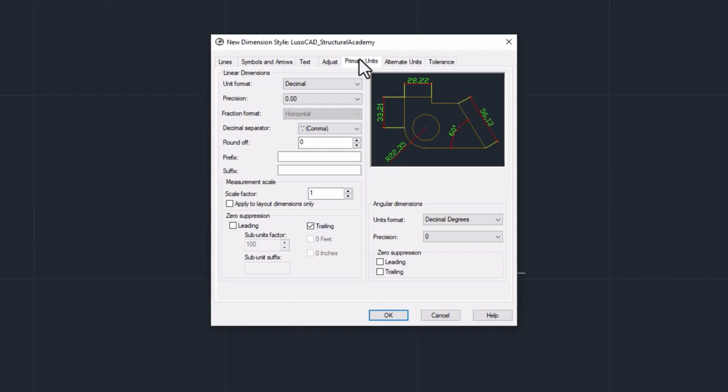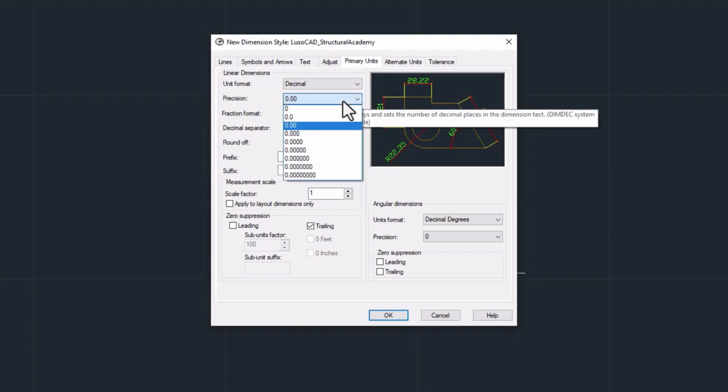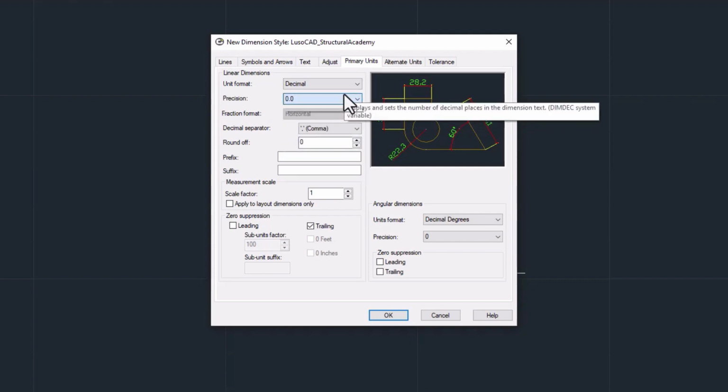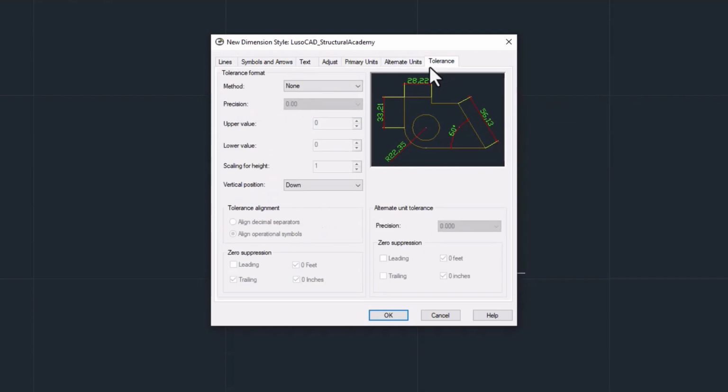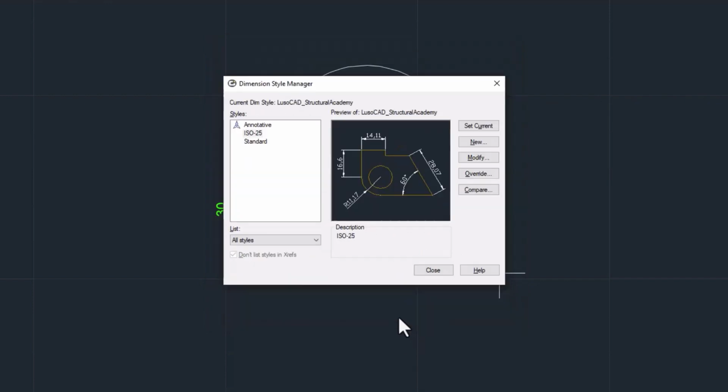In the Primary Units window we can change the unit format and the precision. We are choosing 2 decimals right now. We suggest you explore the dimension style windows on your own and experiment with all the customization options.